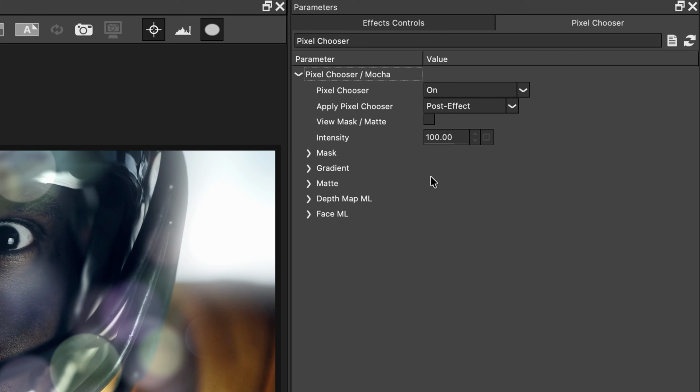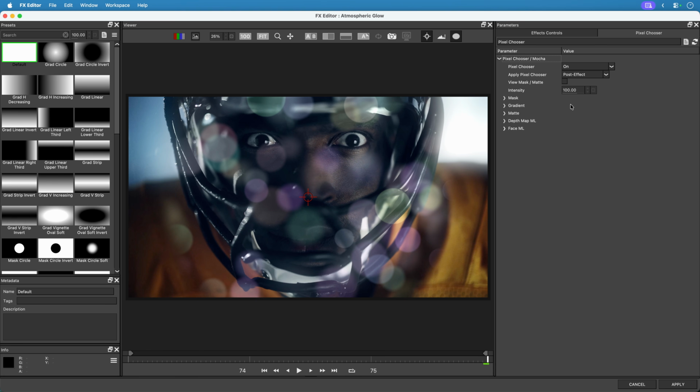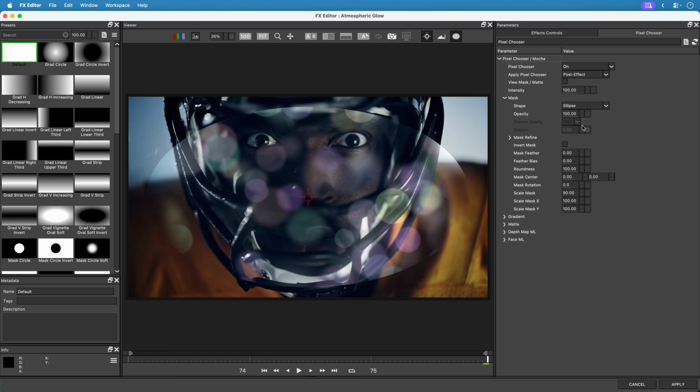Here you can use a mask shape, a gradient, matte tools, depth map ML, and face ML to isolate a part of your image. You can even combine a range of these tools if you want. Let's start off using a mask shape. Choose an ellipse in the pull-down menu.